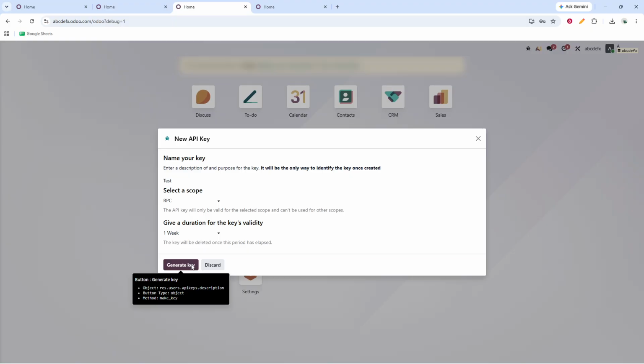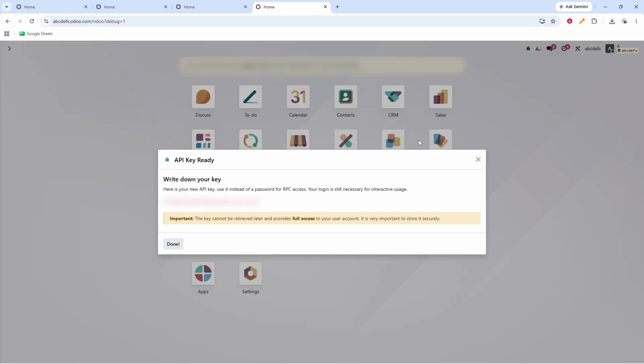Odoo will then create the API key and display it on screen. At this point, make sure to copy and save the key immediately in a secure place. This is very important because Odoo indicates that the key cannot be retrieved later. If you lose it, you'll typically need to generate a new one instead of viewing the old one again. Once you've securely saved the key, click Done to finish the process.